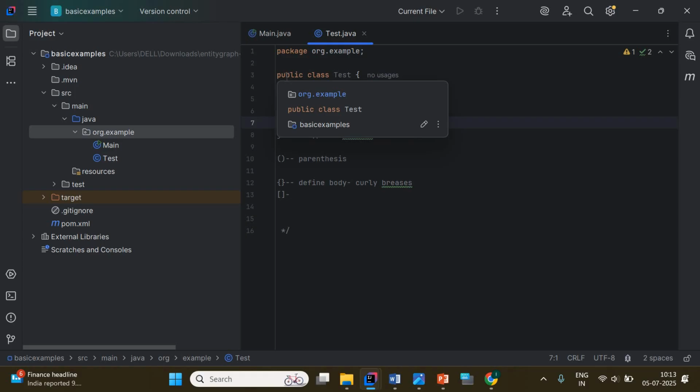We have seen the different categories of keywords, right? Access modifier related keywords, class related keywords. So public is a keyword, class is a keyword. Here test is the name of the class, so that's why it is coming in a different color. It is a name of the class, which could be anything.